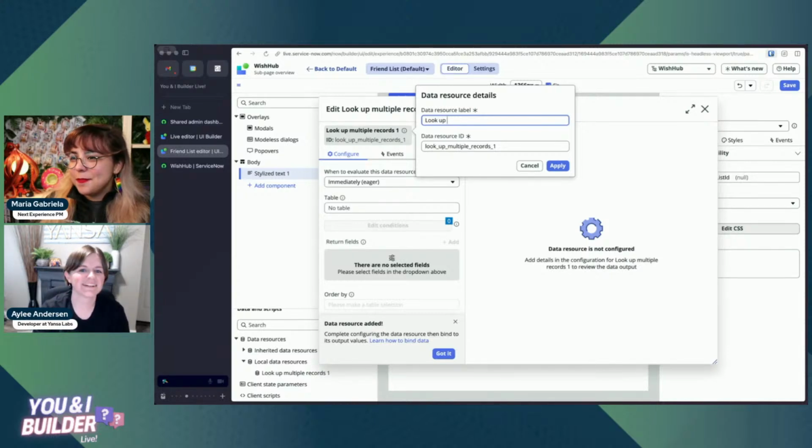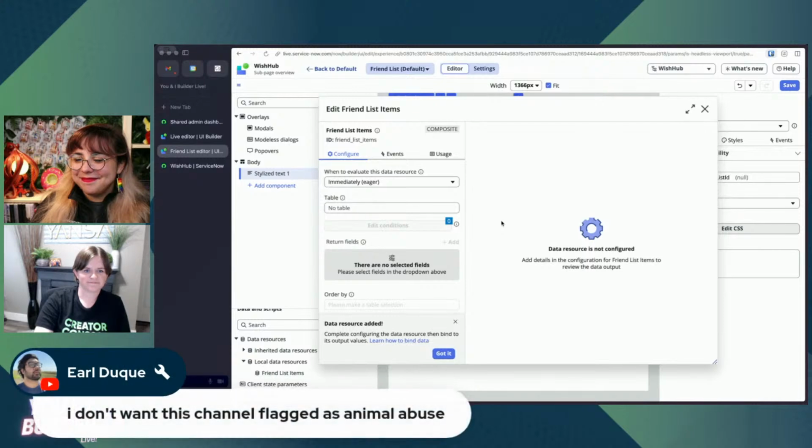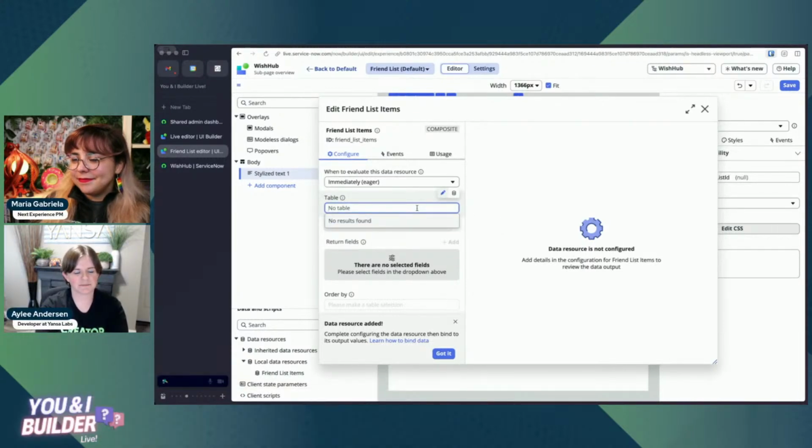Okay, look up, friend list items. And the table is... I don't even remember anymore. Wish? I don't either. Item. There we go.